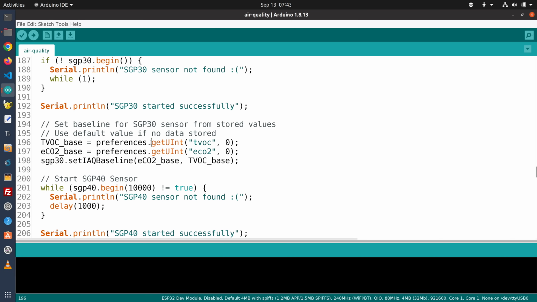So with preferences, you just use a get command, and this is getUint because these are unsigned integers, and there's a get command for every type of variable. So there'll be a getInt, a getBool, etc., etc. And we're just getting the name-value pair that is named TVOC, and we'll get its value back. If there's nothing in there, which there won't be when you first start, we can apply a default value.